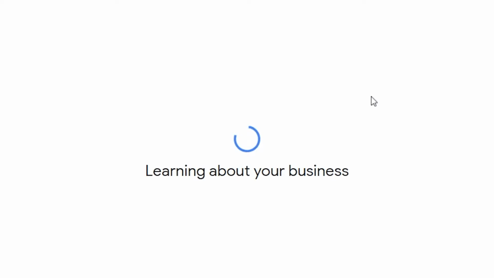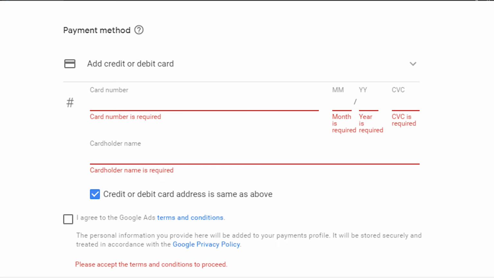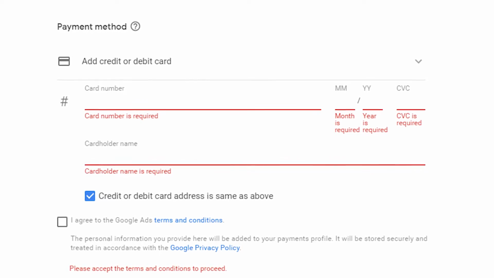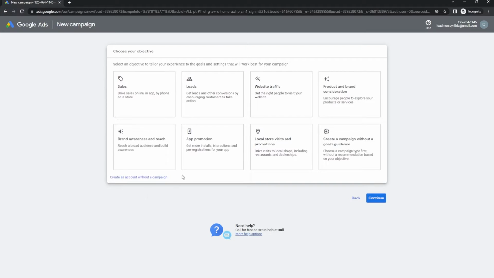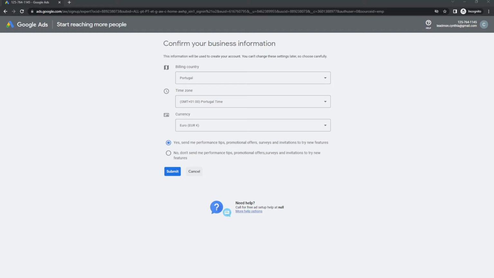In the smart mode sign-up flow, you have to create a campaign and enter your payment details before you can actually enter your account. With expert mode, you can explore your account first, so we're going to ignore these campaign options for now and click on create an account without a campaign. So the next step is to submit your billing country, time zone, etc.